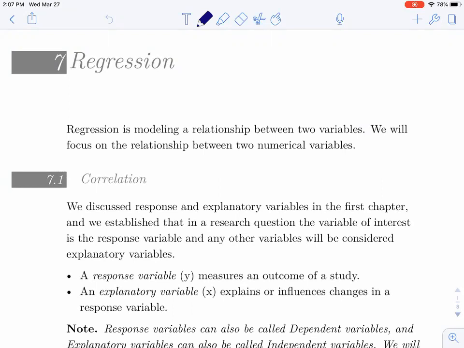So first thing we're going to talk about is just correlation. Correlation is a word that we use in conversation sometimes. When I say 2 things are correlated, it just means that there's some sort of relationship between these 2 things. And so we're going to establish some facts about correlation and then move into actually building this regression line.